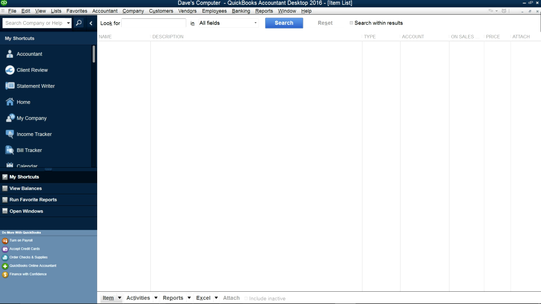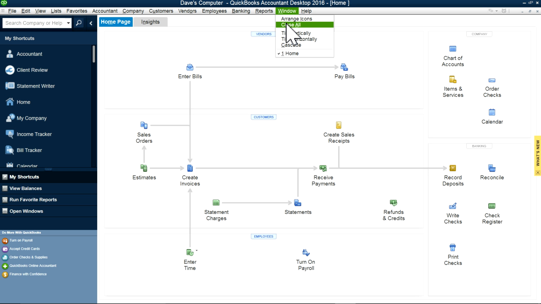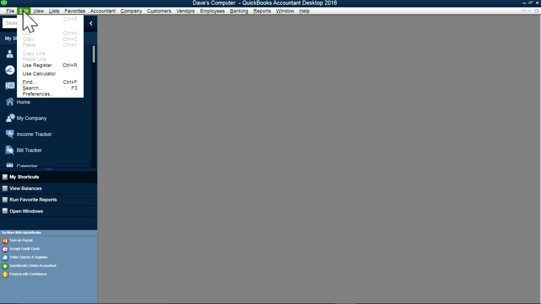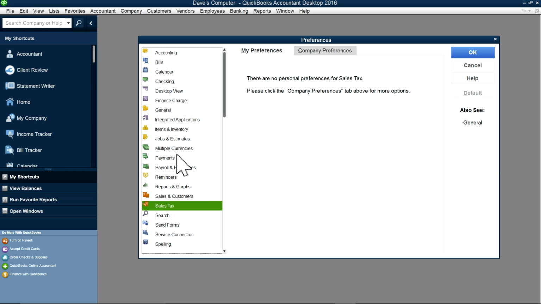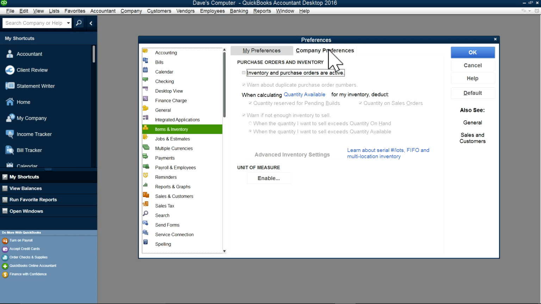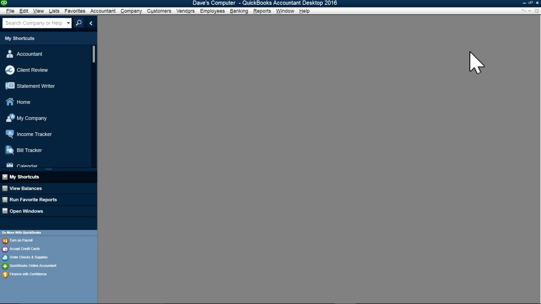Okay, so now what you need to do is, I'm going to close all these. Go to edit and then preferences, right? And you select items and inventories, go to company preferences and purchase orders and inventory right here. You just select that one and some other selection. That's fine, everything looks good. So I'm going to click OK. If you have other stuff open, it will let you close it.